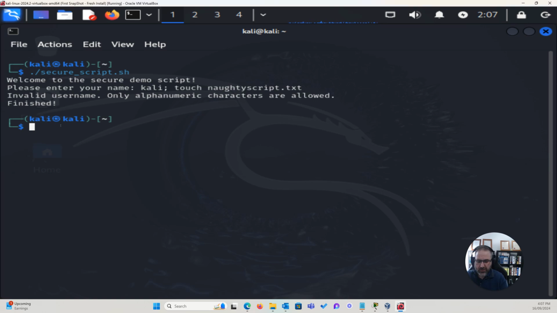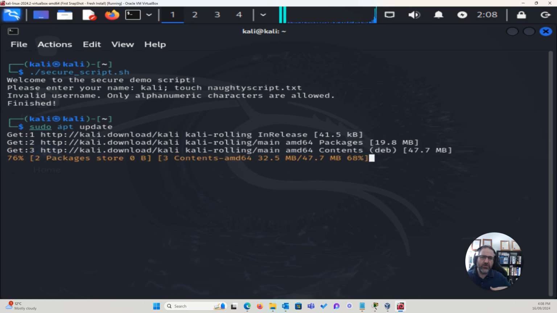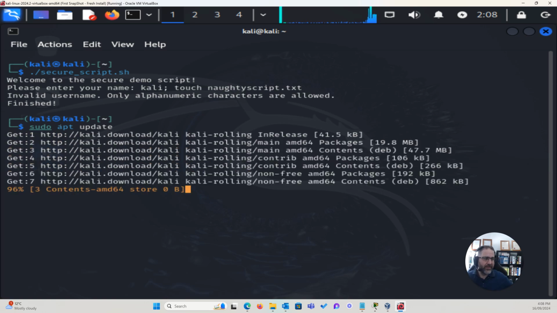What you need to do is download an application called ShellCheck, and the way to do that in an Ubuntu/Kali Linux environment is type sudo apt update. What that'll do is go to the Kali Linux server and download the latest package details, the metadata of the packages, not all the packages, just the metadata of them. That should take a while.